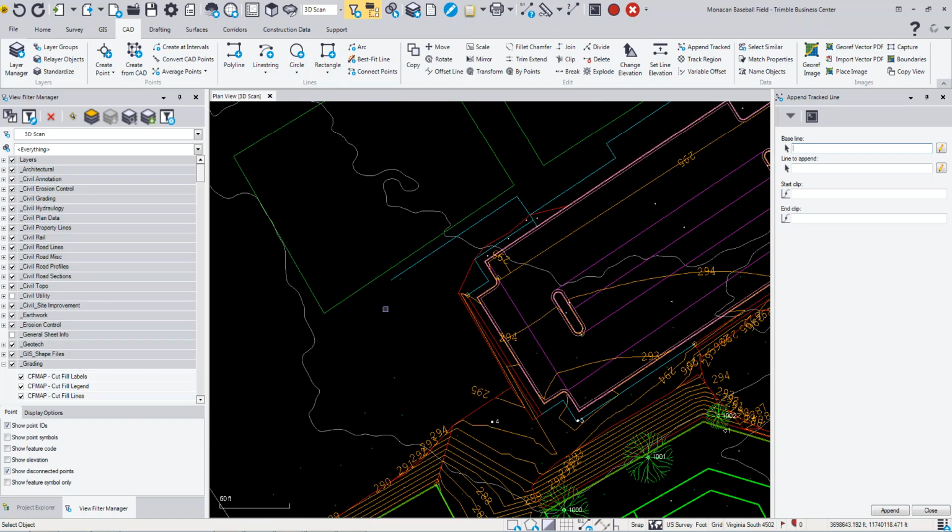First, you pick your baseline. The baseline is the line that you're going to start with. Then you pick the line you want to append. So I want a portion of this line, but I want this to extend it out. So I could use the extend command to extend it out here, but Business Center is smart enough to know that when I pick this line, it's going to ask me for my start clip.